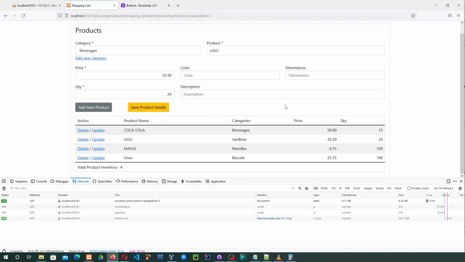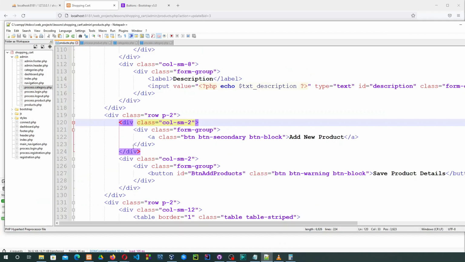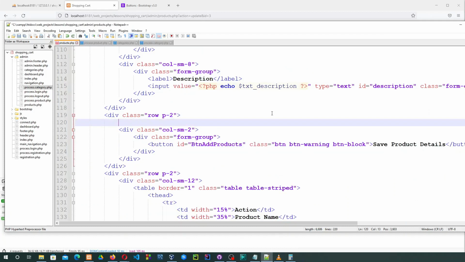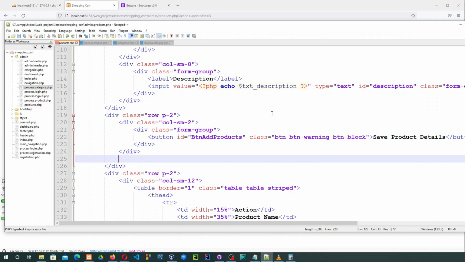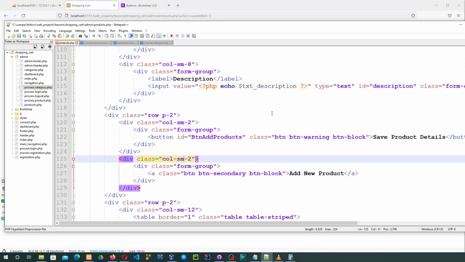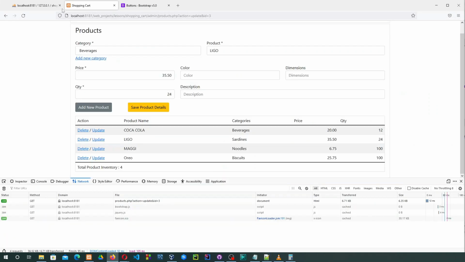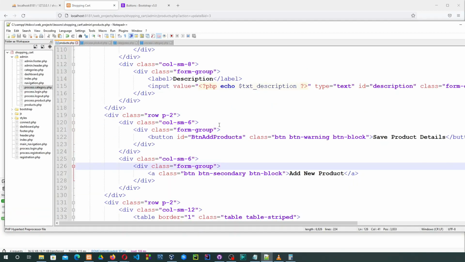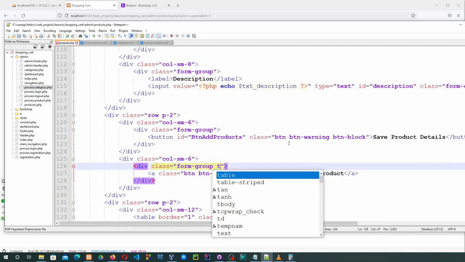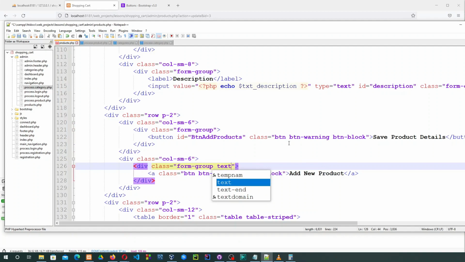Or what we can basically do is this one. We need to change the location. 6. So this one is 6. Back here. Okay, so here we save products, and let's try to add new products in here. So for this one, we're going to use it in text.